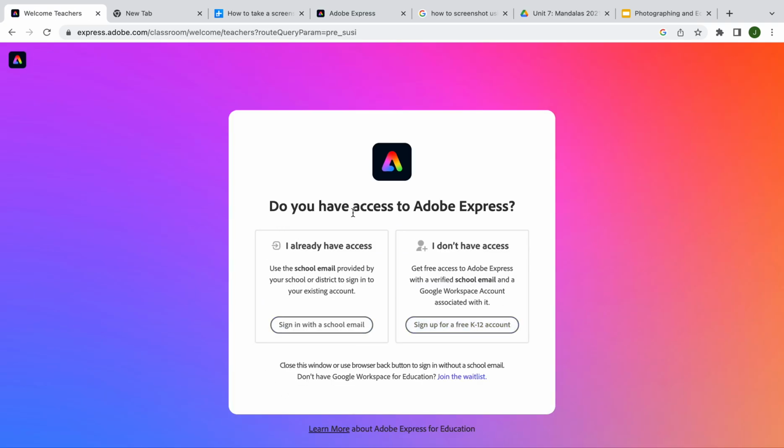And then it says, do you have access to Adobe Express? I already have access because I created an account last year. You don't, so you have to go ahead and say, I don't have access, and just set it up. The only thing it's going to ask you is to include that school email. For me, I'm going to go ahead and click the I already have access through my school email. Okay.